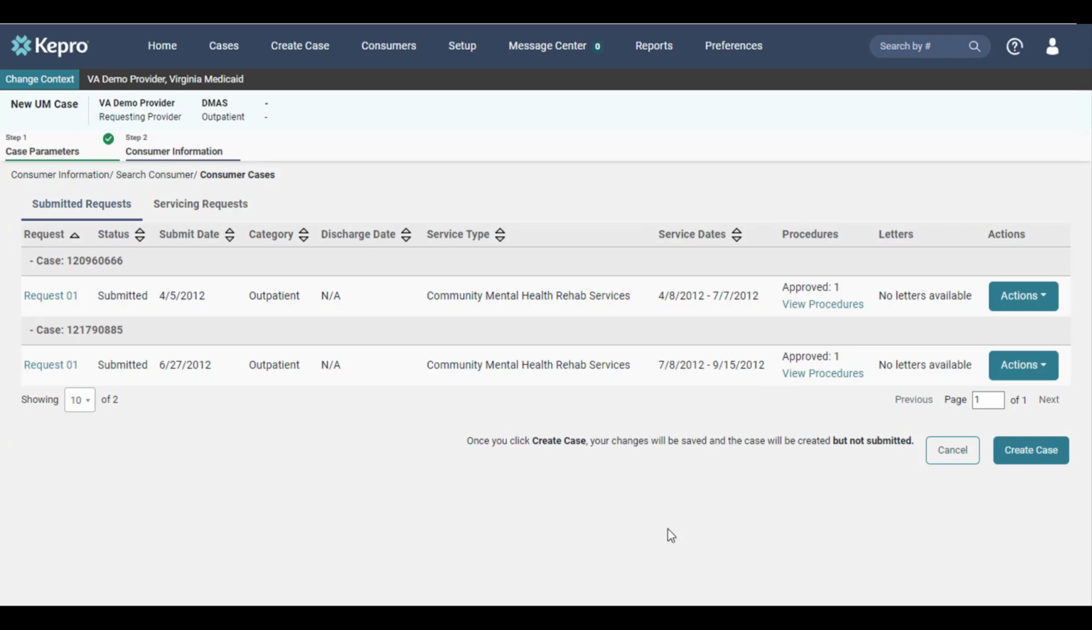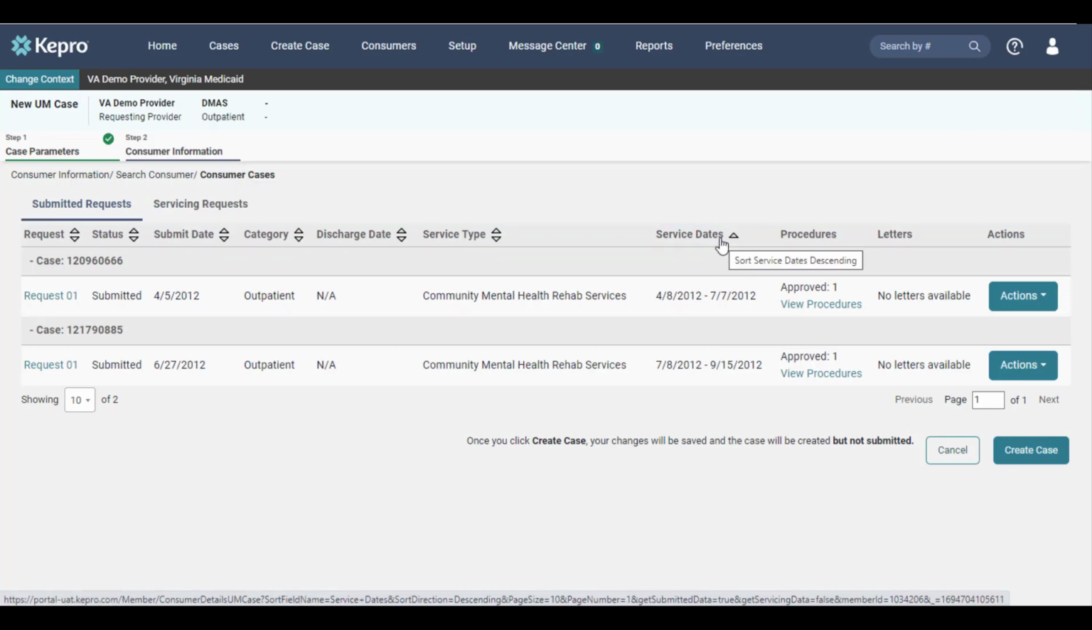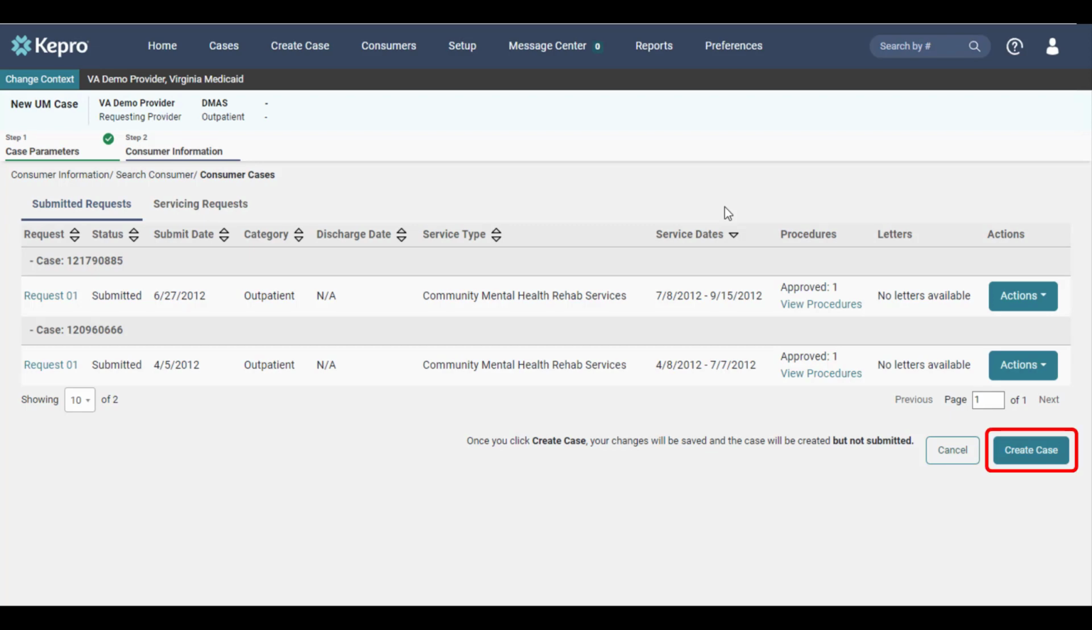Each heading at the top is actionable, which means if you need to put the queue into alphabetical order or chronological order, you can click the heading and it will change the order of your request. A second click will reverse the order. This is a good place to stop and be sure you are not creating a duplicate request. Once all information has been confirmed, click Create Case.